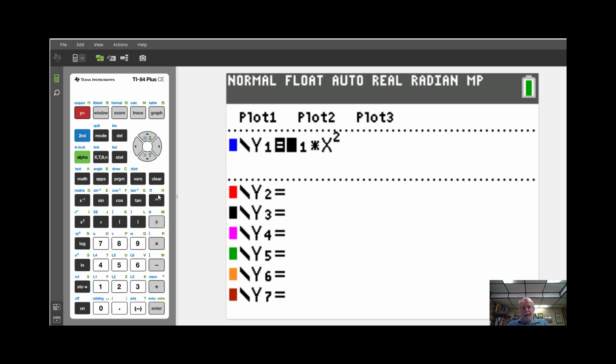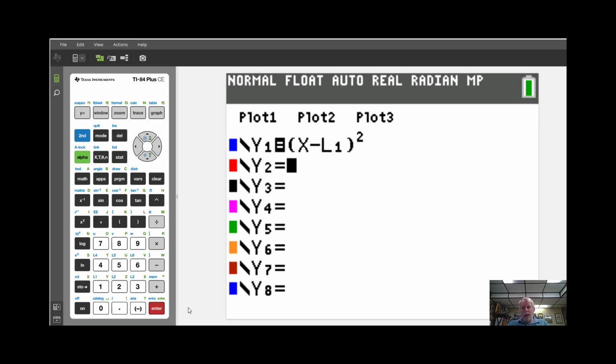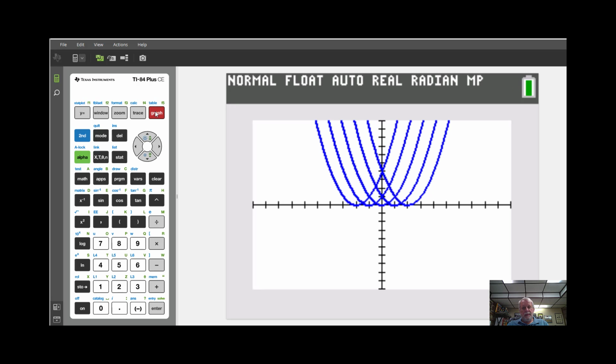And then I'm going to go back one more time, and this time I'm going to do the tough one for most students. Left parentheses x minus second 1, the quantity squared. And as you realize, this is going to be horizontal shifts. And press graph and watch them shift from left to right. So again, you can do this with other parent functions. You can put other numbers into the list.